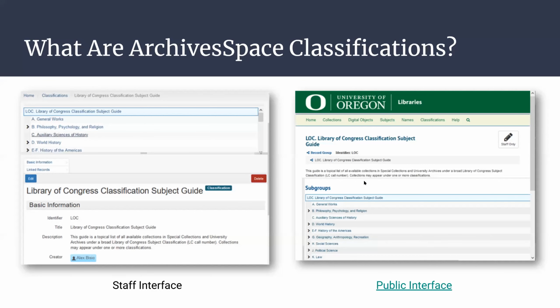So what are ArchivesSpace Classifications? Basically, this is a module that allows you to group your resource records and build out a hierarchy. It's basically like making a finding aid for your collections. The staff interface of this module looks and functions almost identically to a container list and a resource record.